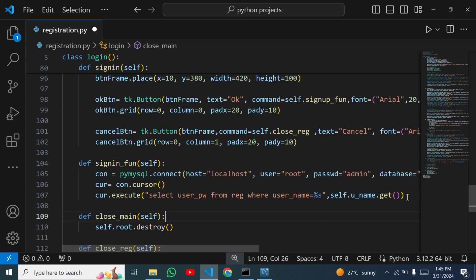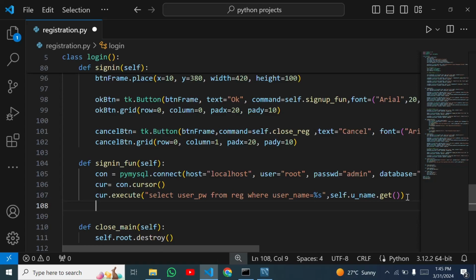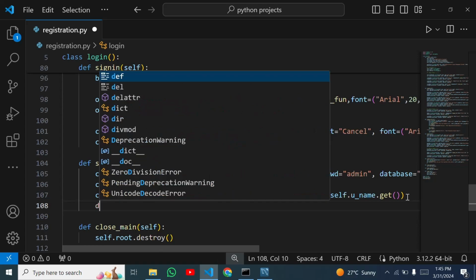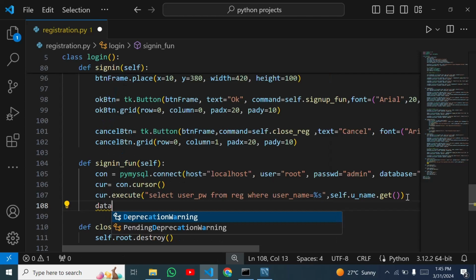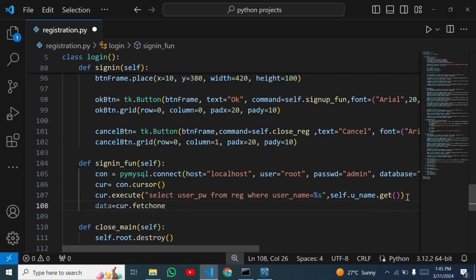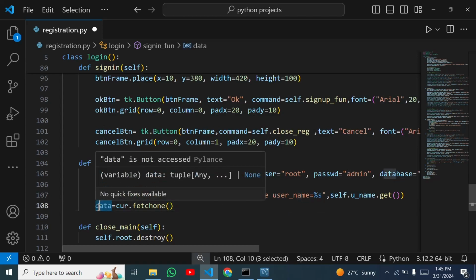Now we have to get the rows in our variable. So here I will declare a variable with the name data. Now I have to fetch this specific row from our database, so here I will use cursor.fetchone. This method will fetch the specific line that is matching the name of the user, and it will be assigned to our data variable.